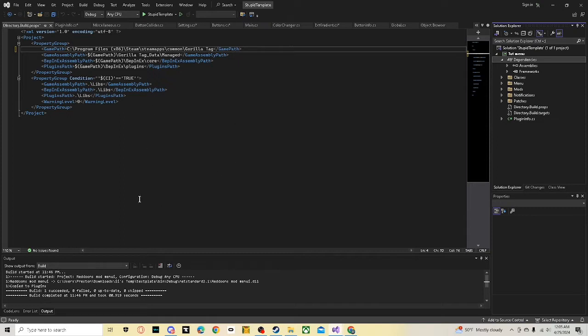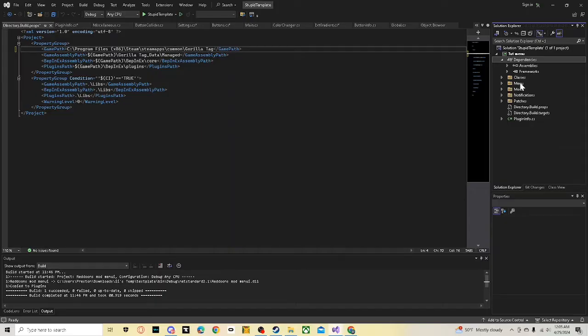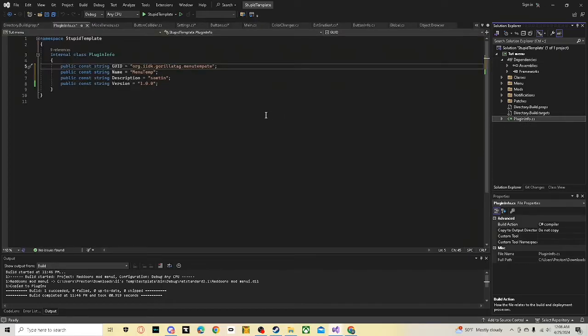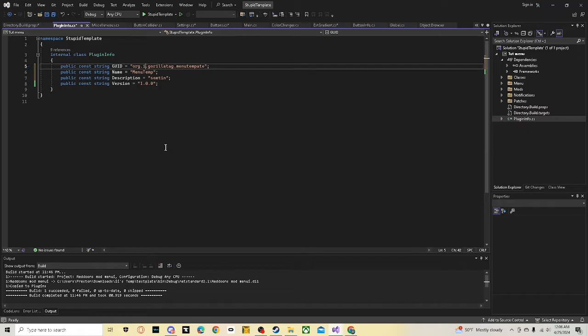Now we're going to actually customize the menu to make it your own. So you're going to go into the folder, you're going to go into plugininfo.cs. Now you're going to see all of this right here. Where it says GUID.org, you're just going to put your Gorilla Tag name here. So I'm ZertGT, so I'm just going to do ZertGT right there. And then this, just leave that all blank. And right here, this is going to be the name of the menu.